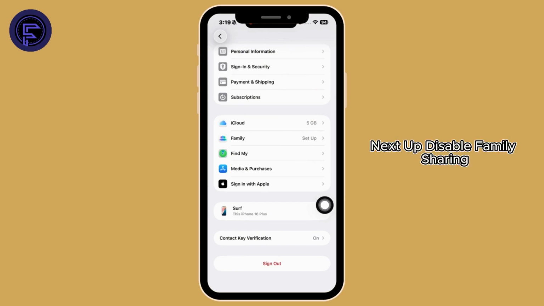Next up, disable family sharing. If you're part of a family sharing, that can also block the option. So navigate to the option Family and leave the family group temporarily. You can always rejoin later.